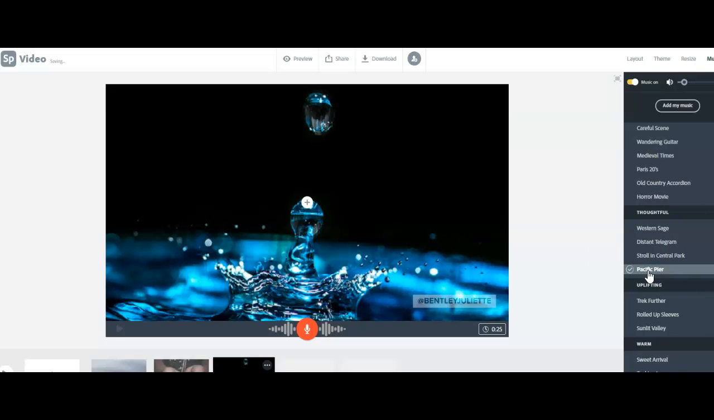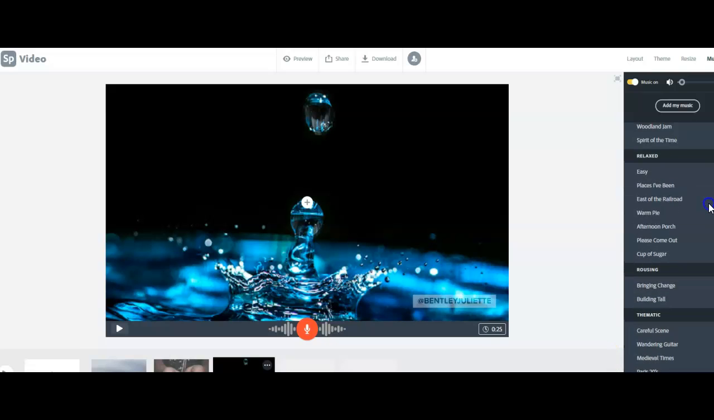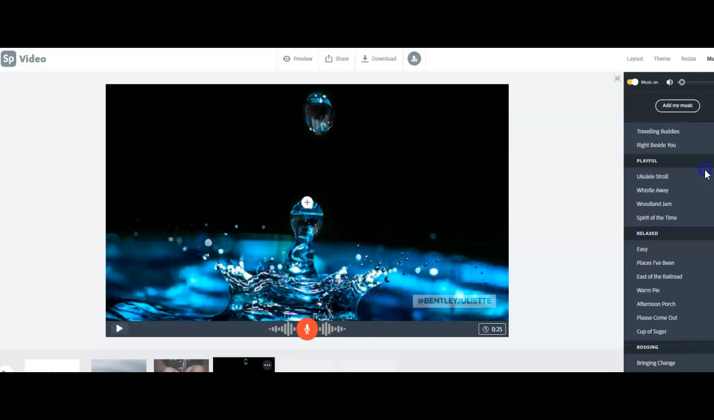And we shall see what Pacific Fair does. You get to choose a range of music, but you can also add your own tunes as well. That's far too strong. Let's have a look down here. I might actually go a bit further up and go to relaxed and go to Wampai. Let's have a look at that one.